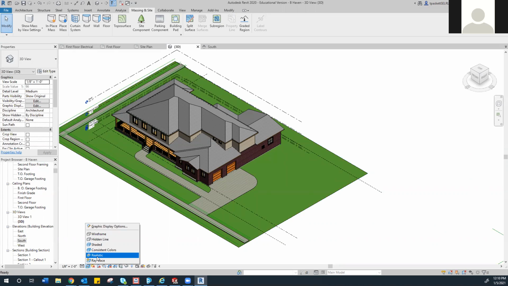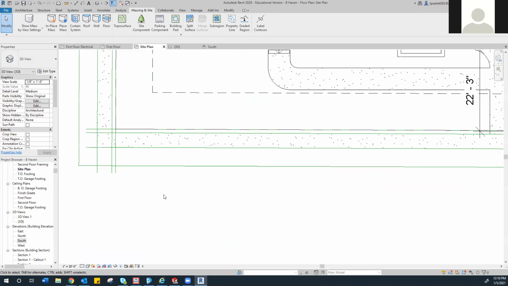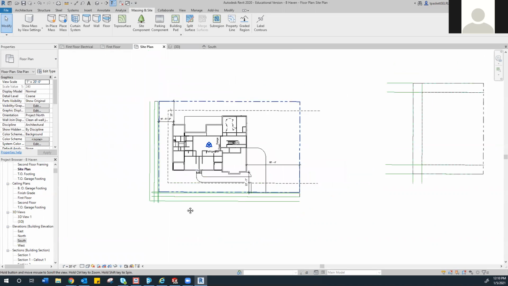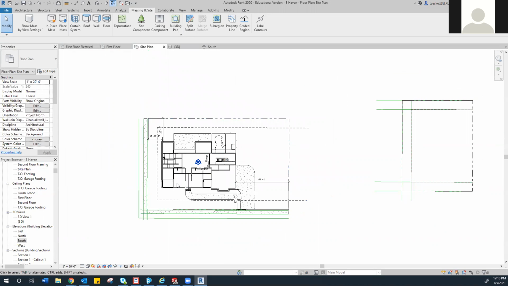as I get going. All right, I need to go back into my site plan now, and as I was just saying, we need to put the building pad back on this. Otherwise, you have dirt in your basements. So that is the building pad right here. I'm just going to click on that.